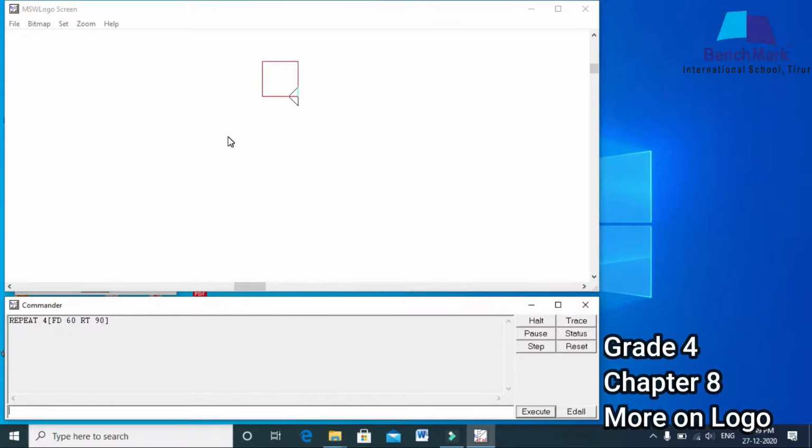Okay. So similarly, based on the shape that you are going to draw, the input will differ. Okay, that is, your command will differ. If I want to draw a circle, at that time I need to give 360 degrees, because a complete full circle means I need to give 360 degrees. Okay.